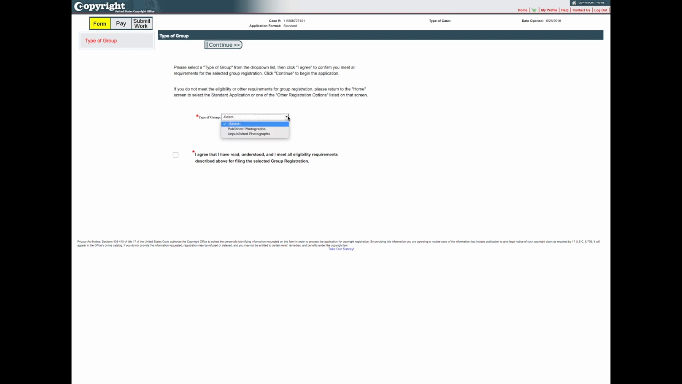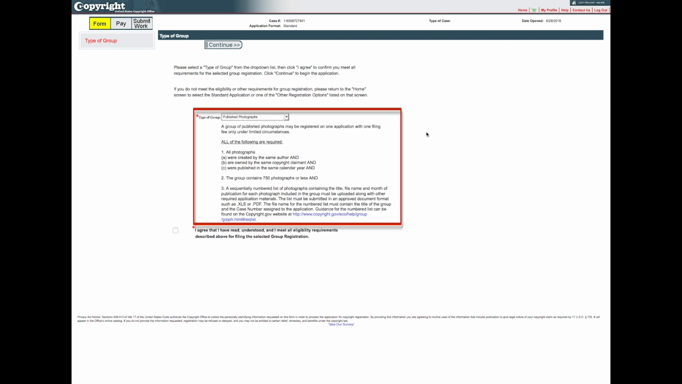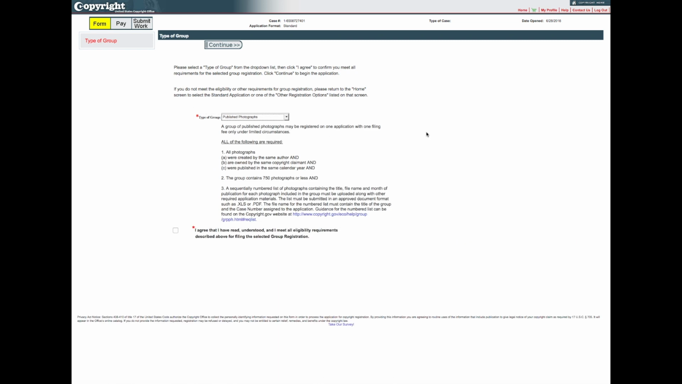If all of the photographs in this group were published within the same calendar year, select the option for Published Photographs and carefully review the eligibility requirements. If your photographs meet all of these requirements, check the box confirming that you have read and understood these requirements.